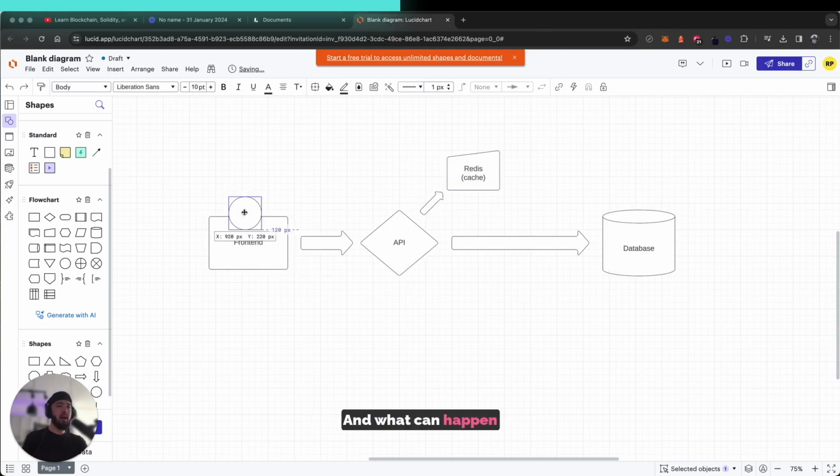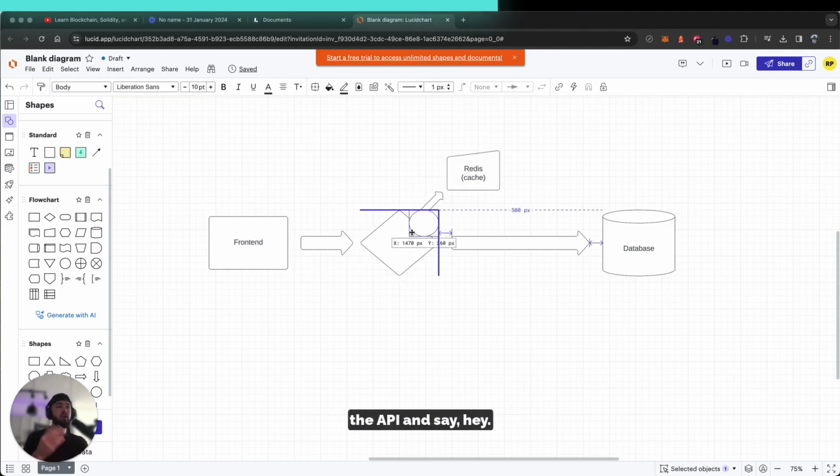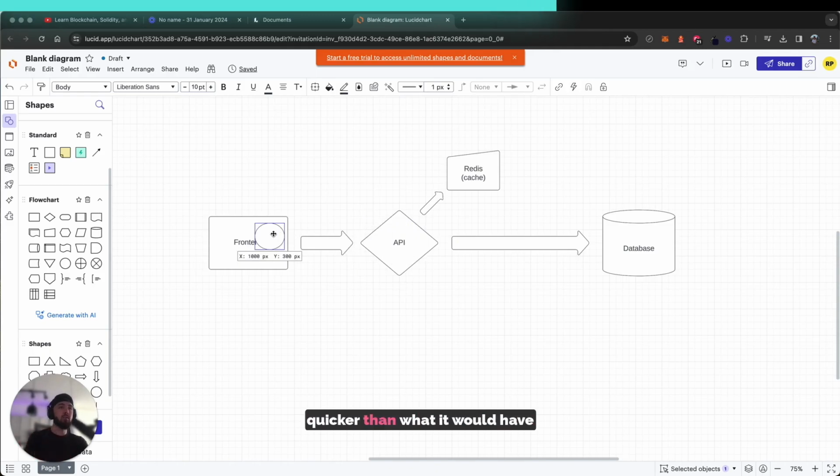What can happen is the front end makes a request to the API layer, and instead of the API layer going to the database first for the data, it can go to Redis. And if Redis can return to the API and say, hey, I actually have the data, it'll just go to the front end and respond with that data a lot quicker than what it would have done if it went down the route of going to the database.